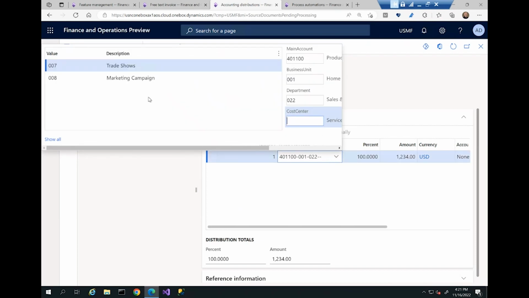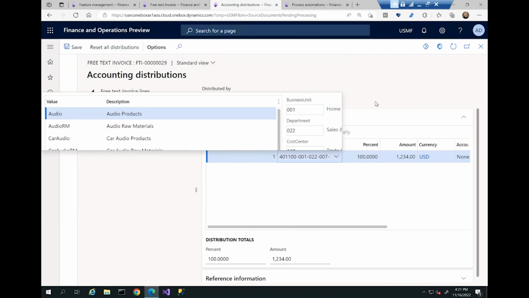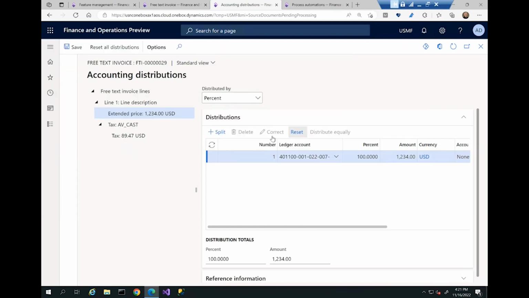So let's clear that out. And I can see it looks like maybe I mistyped and it should have been cost center 7. That's an allowed value. So I'll specify cost center 7 for this document on the accounting line. Go ahead and save that change.